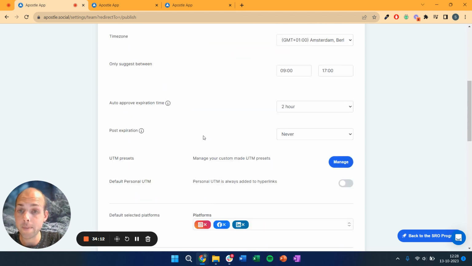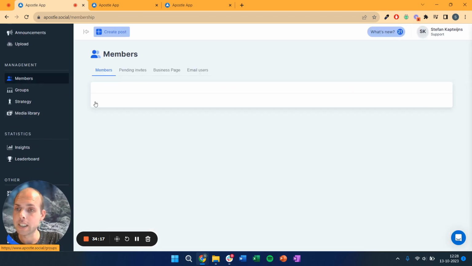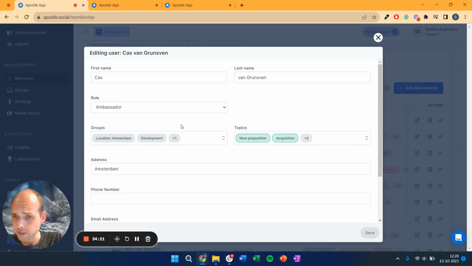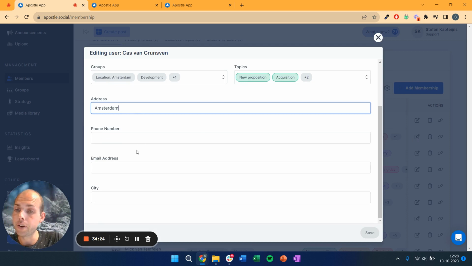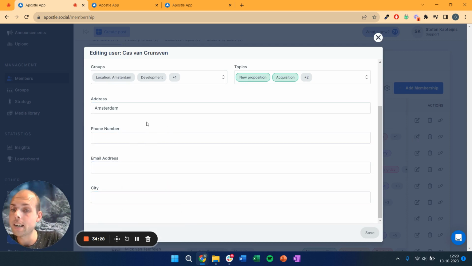If I have existing people in my team, I can do it manually from the member overview. So I go back to the left menu bar, go to members, and then I can decide, for example, to edit Kos here. His address is already filled in, but phone number isn't filled in, and email address and city also not. So I can fill in his phone number here and add it to the system. As soon as Kos shares one of my posts, which includes the extra fields, his phone number will be automatically added to his post only. The same applies to the other colleagues, of course; they will add their phone number as well.